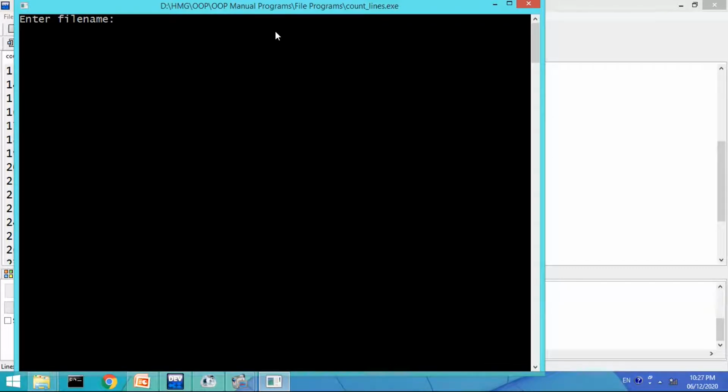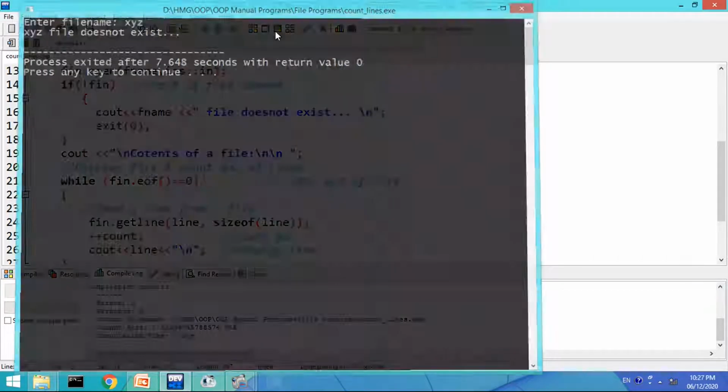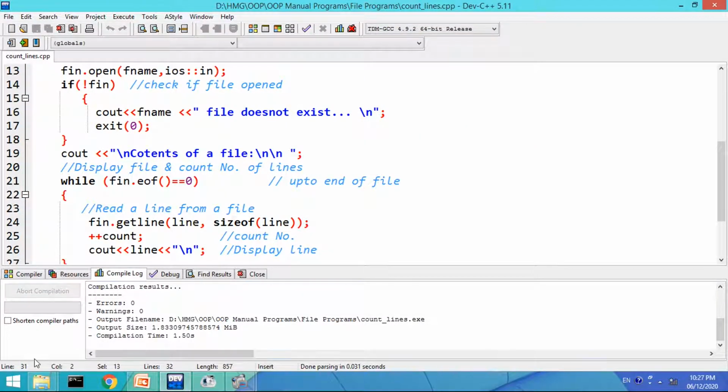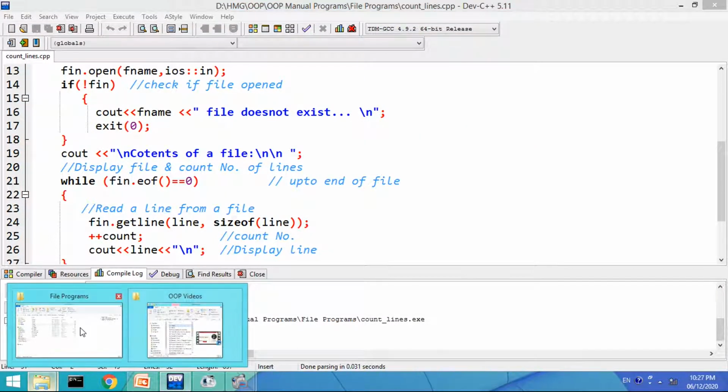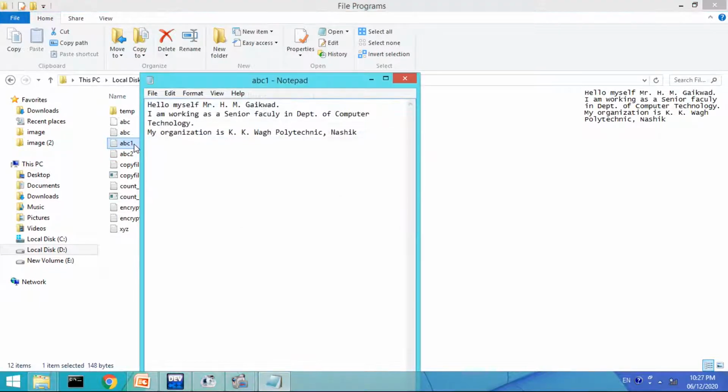I will enter a random file name, suppose xyz. Let us check whether it exists or not. So it displays message xyz file does not exist. So as this text file is not available in my folder, it will display the error message. Now I will show you my folder where the text file is available. So here this is the text file, and abc1.txt we will pass as the input file.